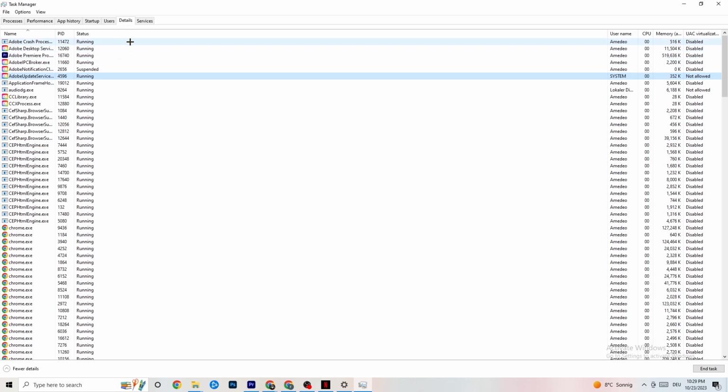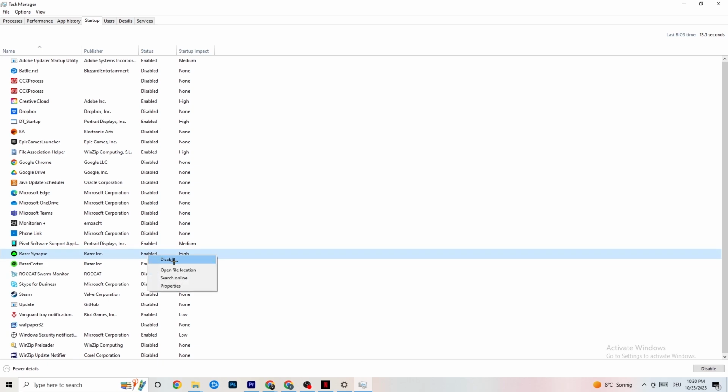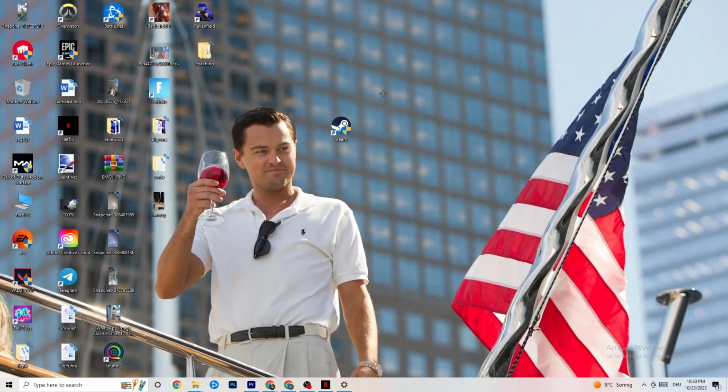Afterwards, I want you to click on startup. So again, top left corner, click on startup. Afterwards, you need to disable every single process, every single app which is on auto start, which you're not using, which is running all the time in the background. So for example, if you don't want to have Razer Synapse, you're gonna right click it and click disable. I want you to do this with every single process or program which you don't want to run in the background. Once you finish with that, I want you to end this task.